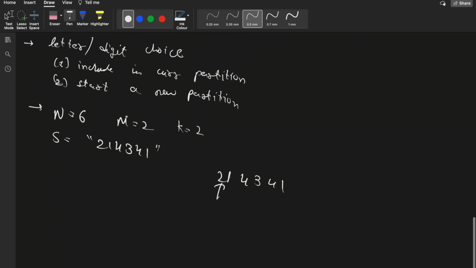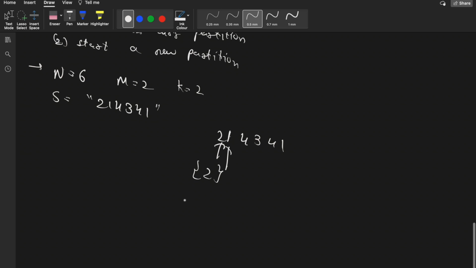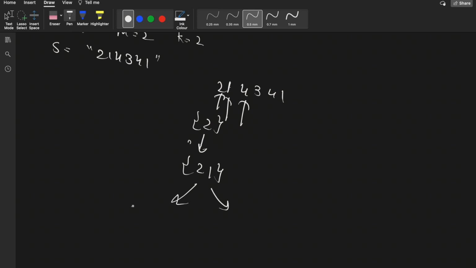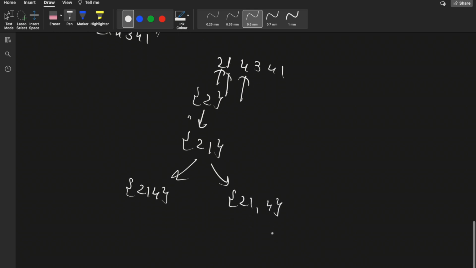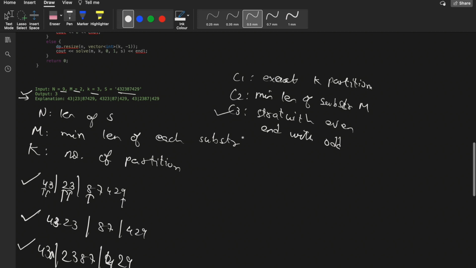Now for the first digit, as we have talked about, for each digit we have two choices, but since this is the first digit, we have only one choice: to start a new partition with that digit. Now for the second digit, since m is of size 2, we have to continue in the same partition, 2 1. Now the third digit is 4. Here we have two choices, either to continue in the current partition or to make a new partition. Whenever we make a new partition and end the current partition, we will also check whether the partition that we end ends with an odd digit, and whether the partition we are starting starts with an even digit. So this condition number 3 we must check during this.